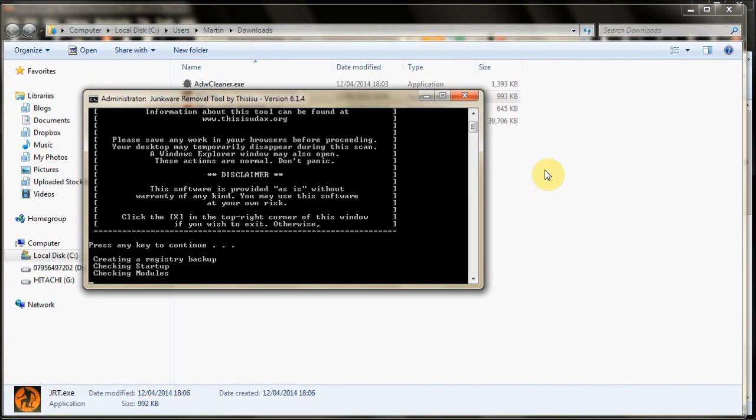And what I do with customer systems, which are usually pretty heavily infected with lots and lots of junk, I run all 4 programs, one after the other. MalwareBytes Anti-Malware, Spybot, also known as Spybot Search and Destroy, AdwCleaner, and JRT, Junkware Removal Tool.